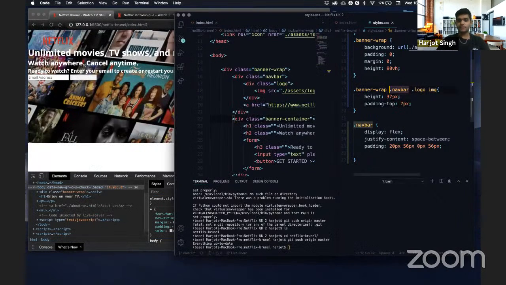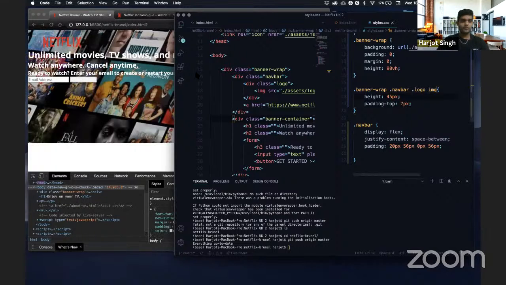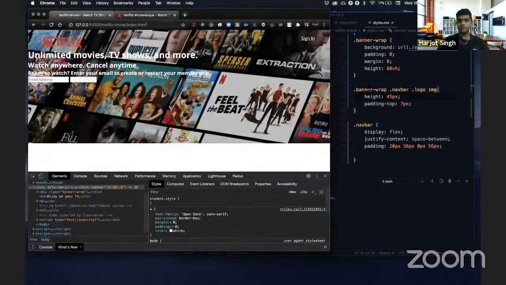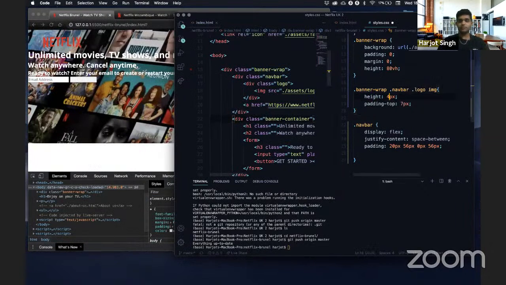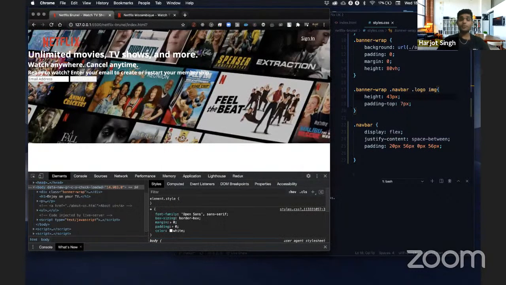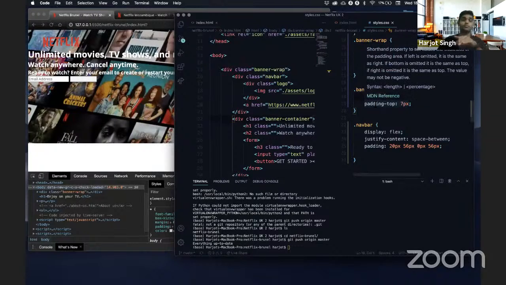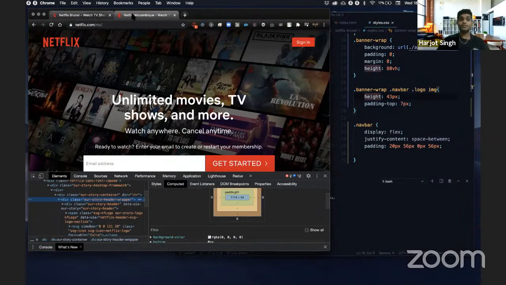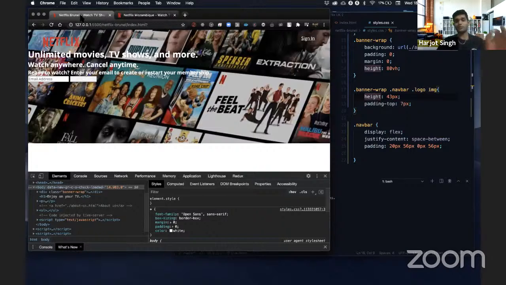I'm gonna increase this to 45. Let's see if that works. Still much bigger. Make it about 43. Remember, we're using box sizing, so the height actually includes the padding top. And that's the reason I increased the size. So that looks exactly the same. The Netflix logo is exactly on point.